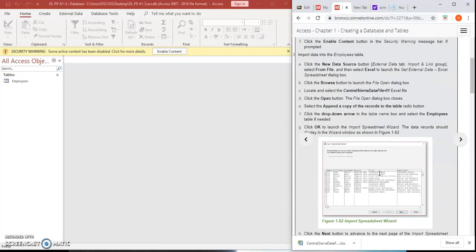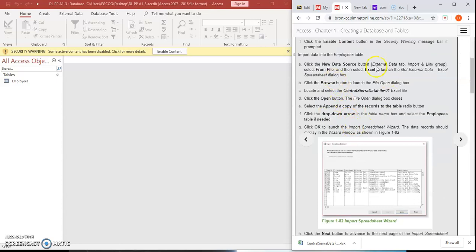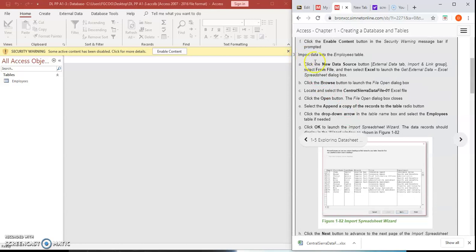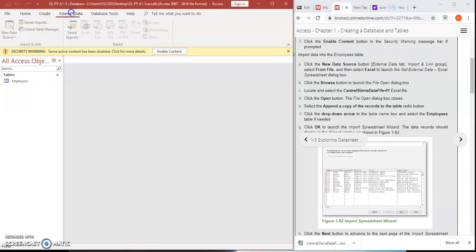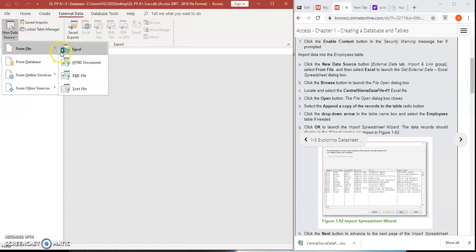Next I go to the third task, import data into the employee database. Okay, so I have to make sure that I have the file that I downloaded from here, Central Sierra. So I'm going to download the data from that Excel file into this Access database. To do that, click on New Data Source from the External Data Import tab. So I go to External Data, and let me click Enable Content. Okay, External Data, New Data Source, From File. I'm going to select Excel.